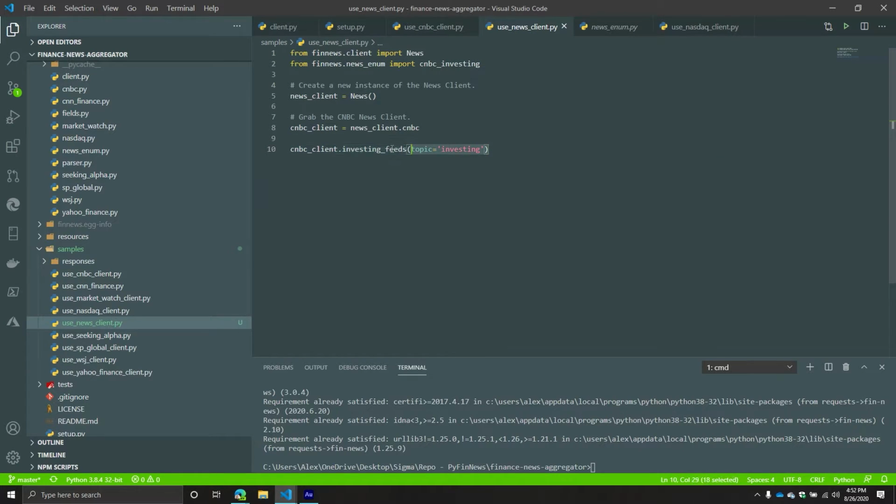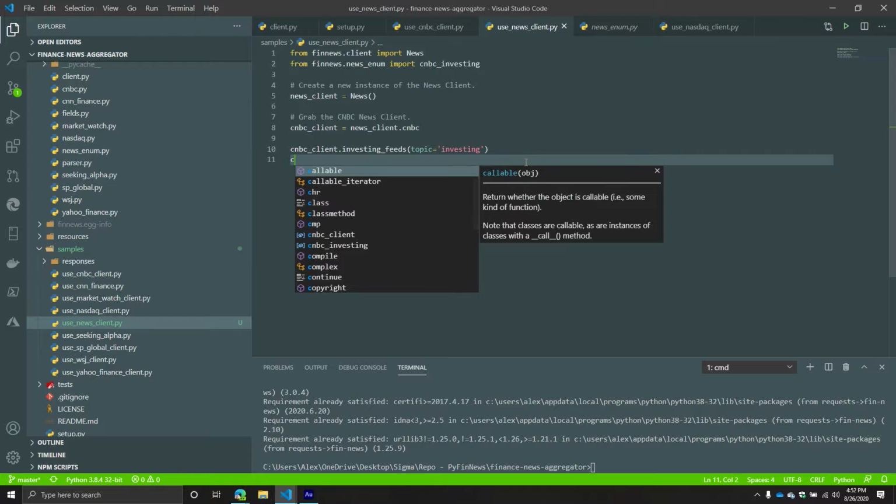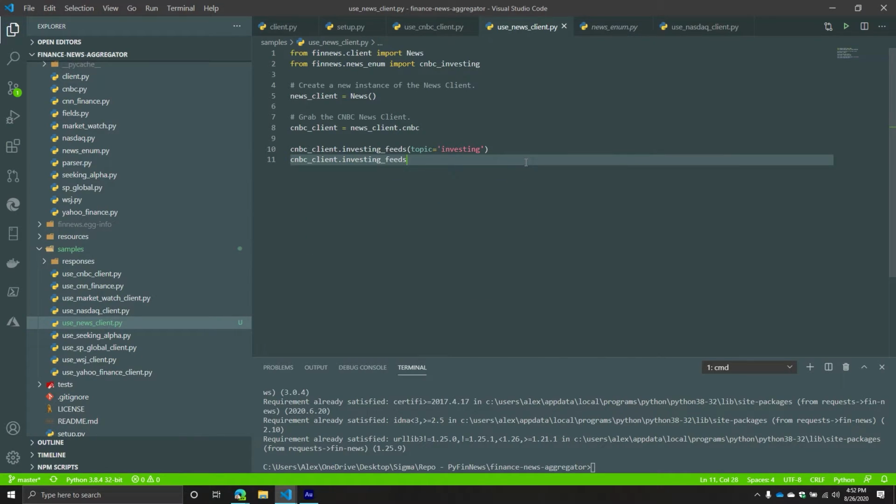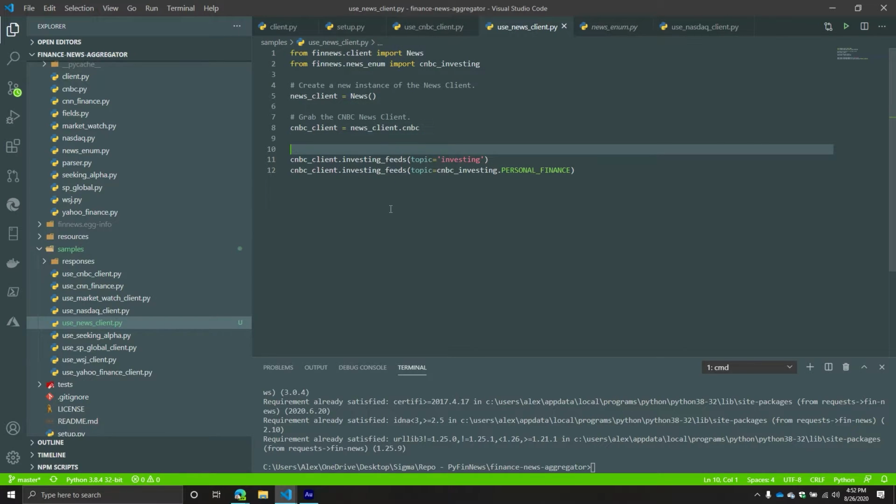And so say I wanted to do the same thing here, no worries. It would be CNBC client, investing feed, and then it would be topic equals CNBC investing. And then I would use the investing topic as well. So this is just another way of doing it. Just for diversity's sake, we're going to do different ones so you can see what that would look like. And so I would say grab all the investing articles. So we'll say investing articles.